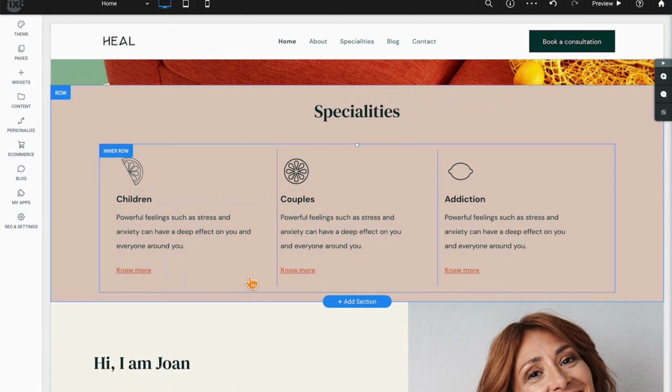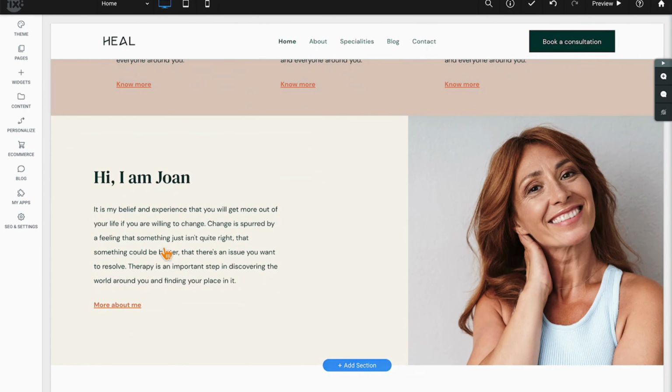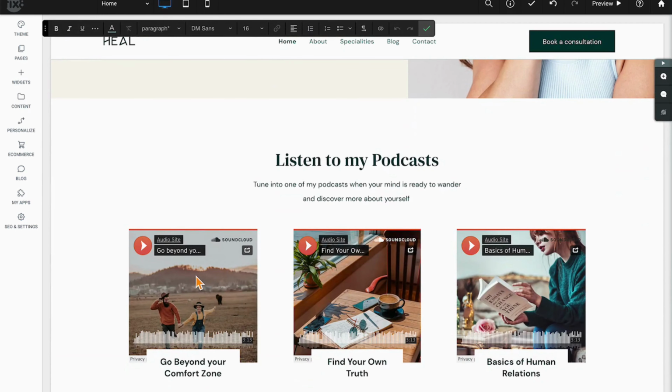And then on top of the rows are widgets. And this is what a text widget looks like. And this is an image widget. And these are SoundCloud widgets, which we'll talk more about in upcoming videos.